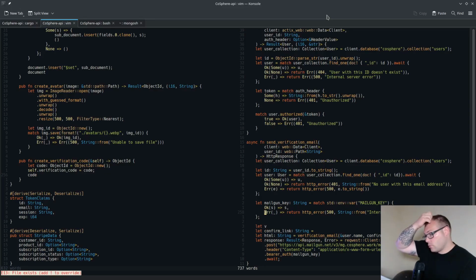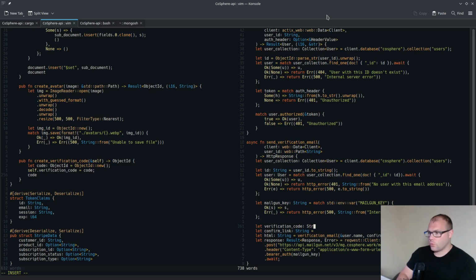All right. So then here, let verification code, string, equal user.create_verification_code. It doesn't need to pass anything in, but I think we can safely assume that can be converted to a string.